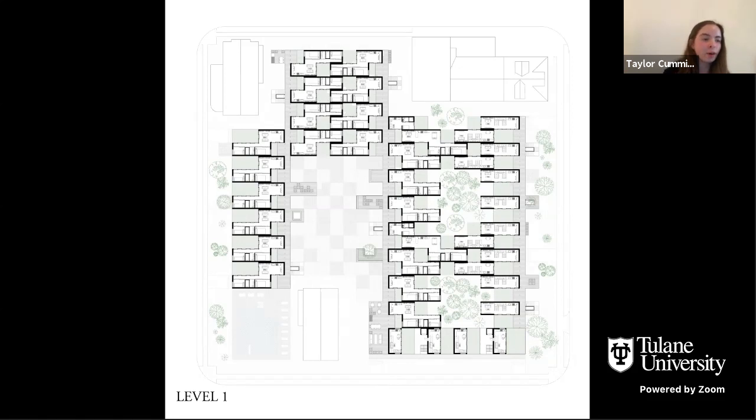Yeah, the driving factor was just making sure all those units had these private patios, and if possible, having them open to the sky above. So not really having many people above you.